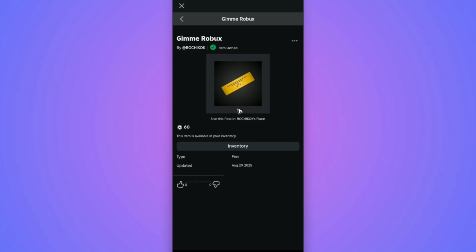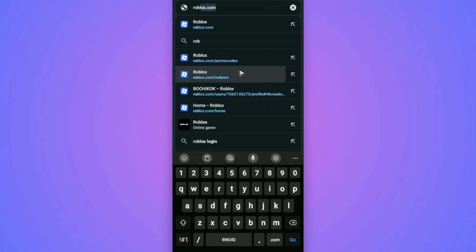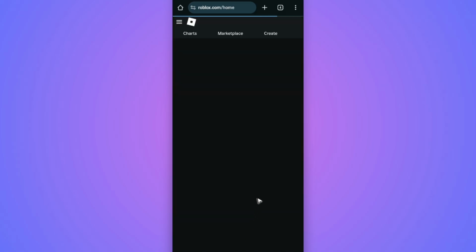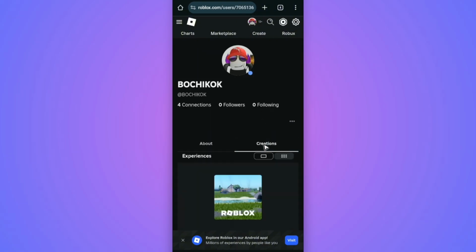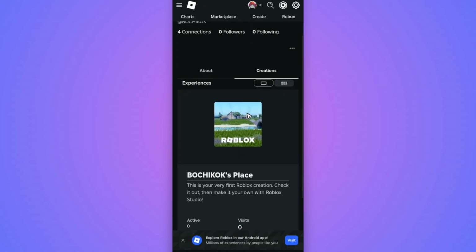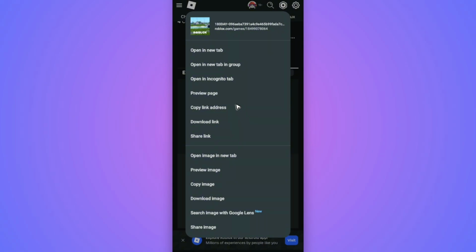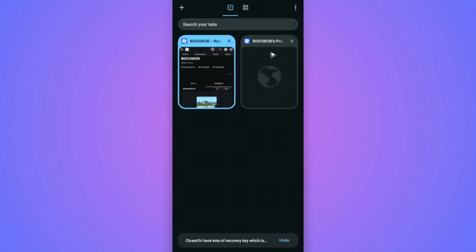So how do we get the link? Just log into any browser. Okay. Maybe Chrome right here. Log into roblox.com. Tap on continue in browser. Wait for it. Again, go ahead over to your profile. Creations. And here, just gotta select the specific experience. Okay. Tap and hold. Open a new tab. Find the tab. Okay. This one is the tab.